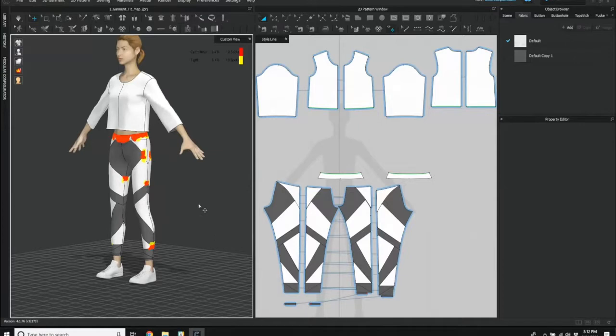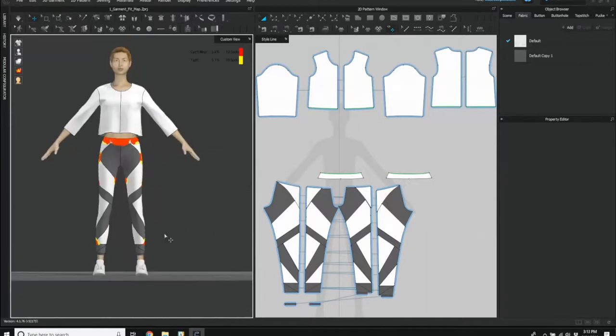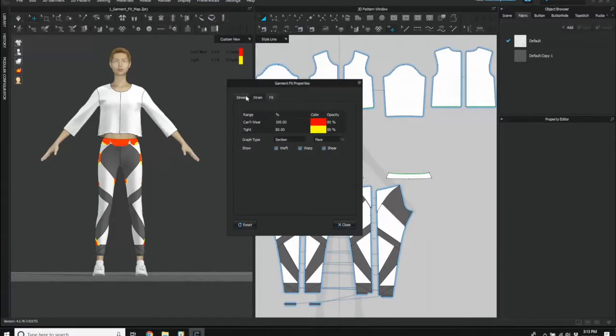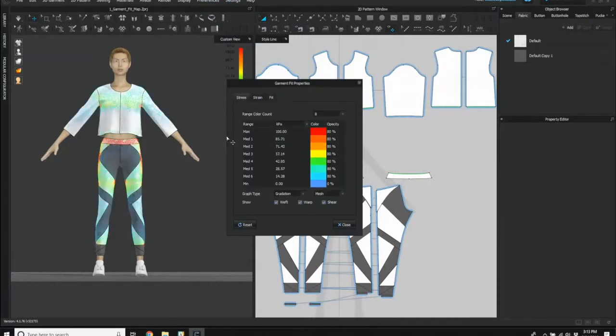What is it, Amy? Oh, sorry. So I guess the question is about these preferences. Once you change them, it's automatically saved in your CLO program. So every time you open up CLO, it'll be however you set it up. Yeah, so it's just a default setting, the way you're going to tell your program to read everything.